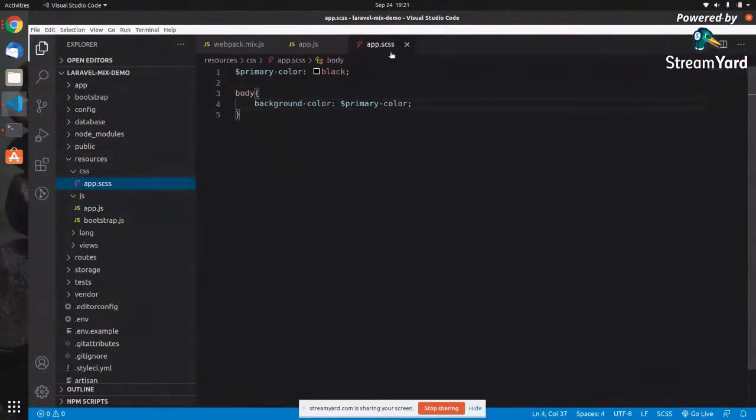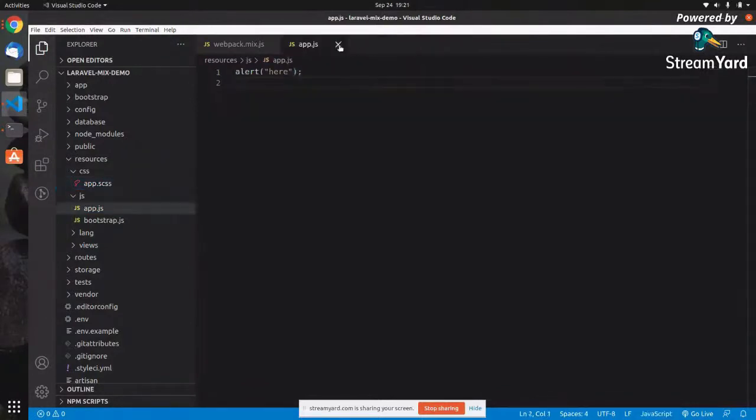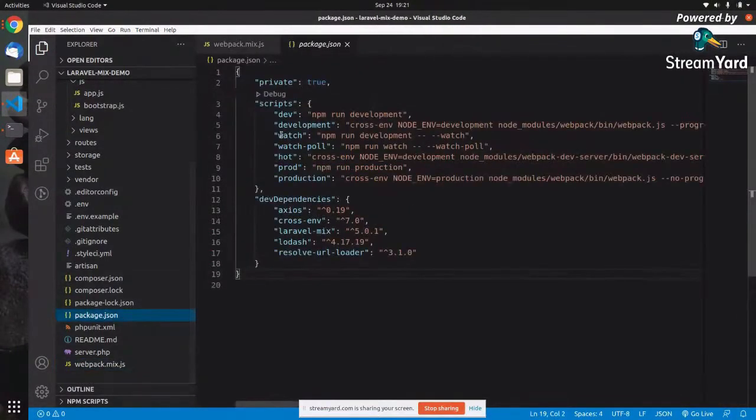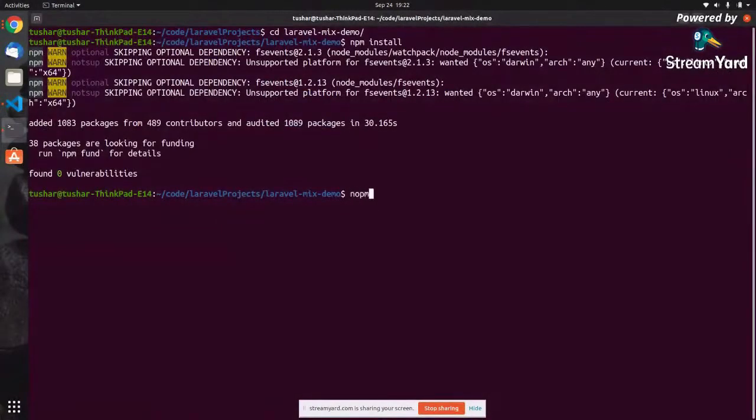So now we have written some JS and some SCSS, and I want this to be compiled by Mix. How do we do that? If you go into your package.json file, you will see that there are certain scripts defined here, and the job of these scripts is to do the compilation. We will not go into all of them at once; we'll just see what the dev command does. Here the dev command is basically npm run development, so this is an alias for that command. We will go ahead and run npm run dev.